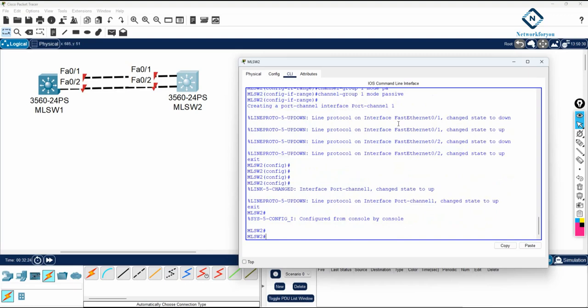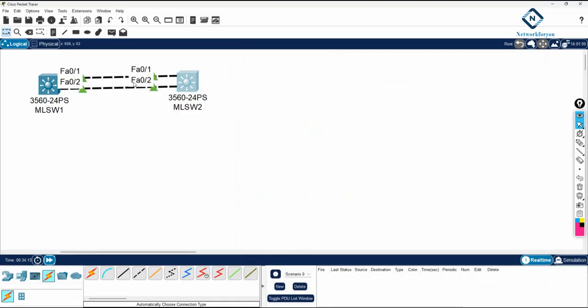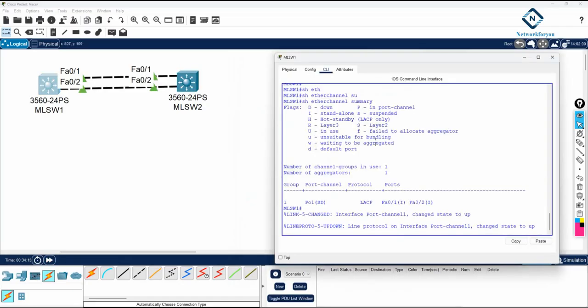And then you can go and check here, show etherchannel summary, and you can see it is formed: Po1, capital S means layer 2, U means in use, using this protocol, and P means port in channel, and now it is working perfectly. And here you can see orange color, you can fast forward, so it will become green. So now you have EtherChannel on both sides, and you can see EtherChannel is up here.